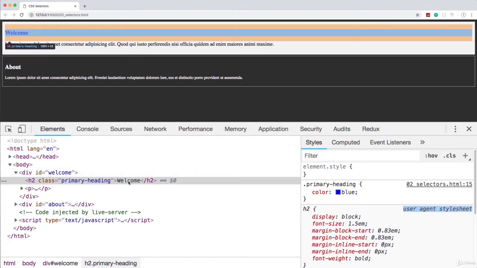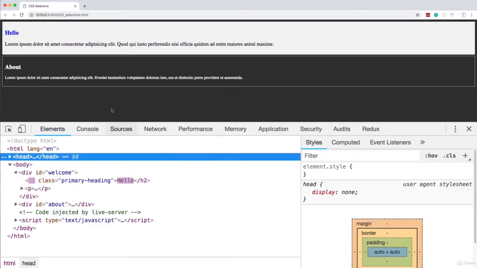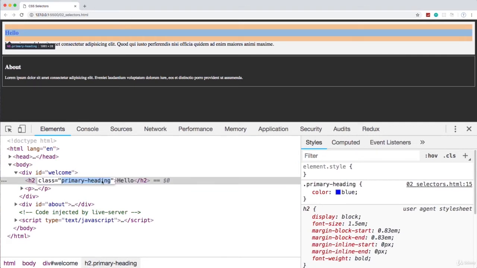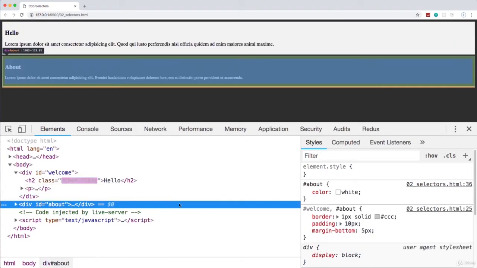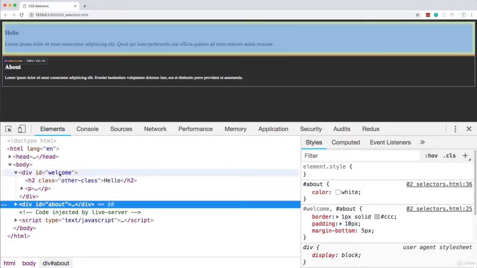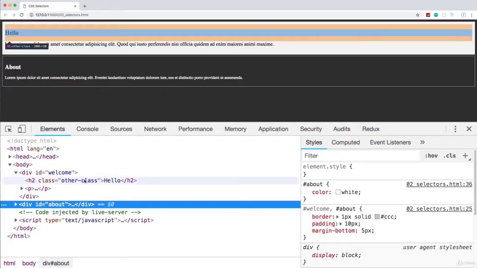Now we can actually change stuff here too, temporarily. So this welcome text right here, if I wanted to change this to, let's say, hello, and then click somewhere else, you'll see the text actually changes. I can also change this class to, I don't know, other class, and now you'll see that it's no longer blue because it doesn't have the primary heading class. The primary heading is where that blue came from.